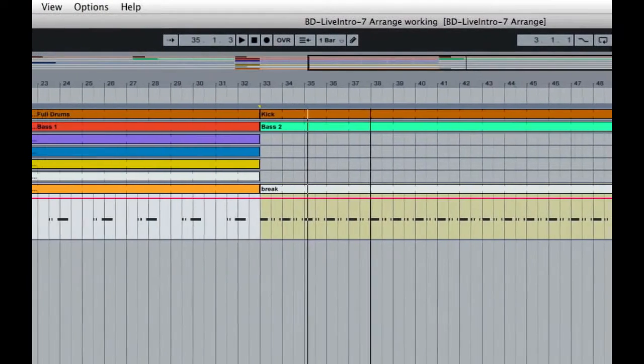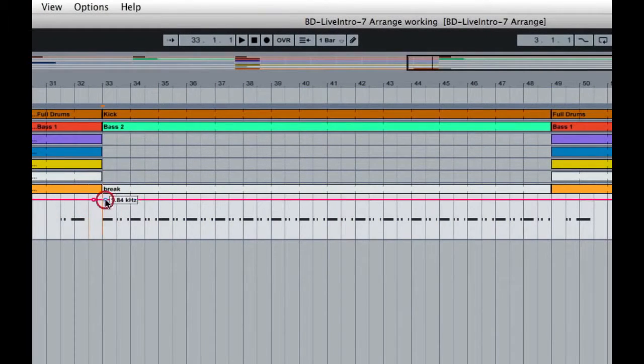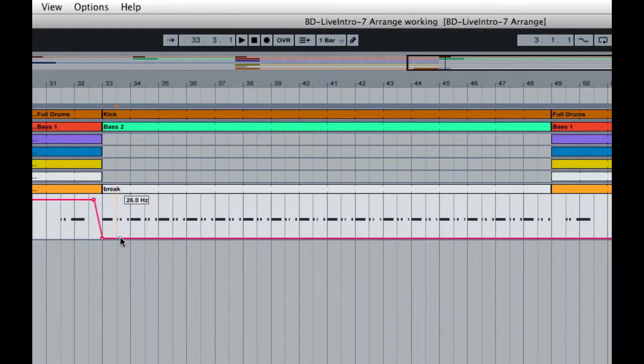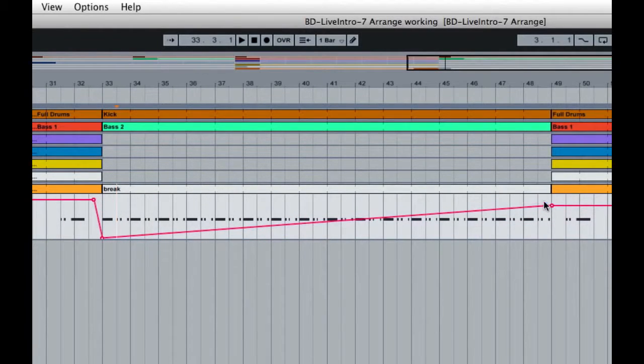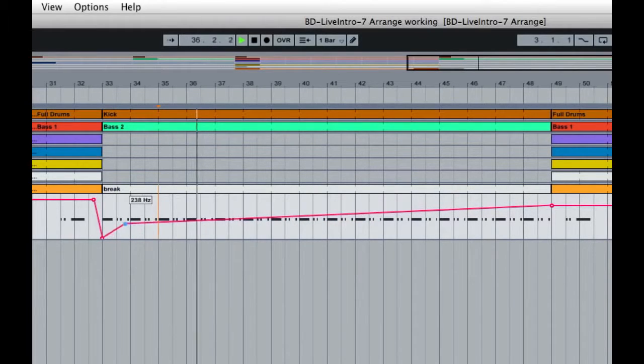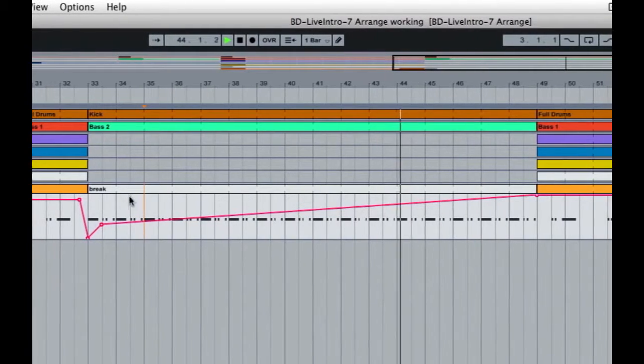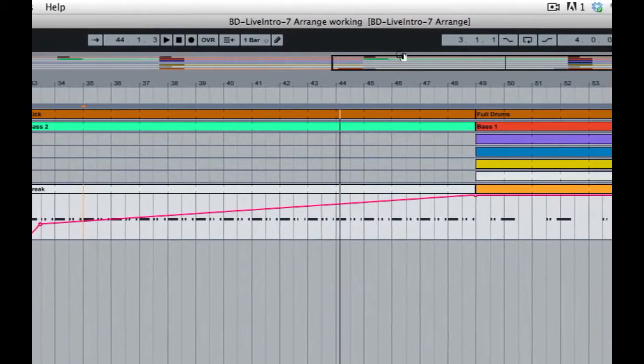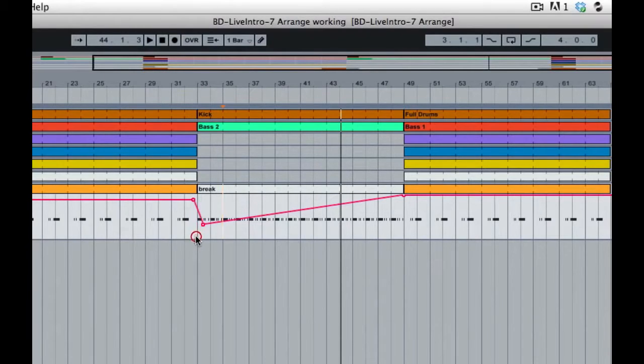So now let's zoom in. If I make a couple nodes and I bring this up, we should hear a slowly opening of the filter. So you can hear it slowly opening up, and just to create a little bit of tension, I'm going to get rid of that one. So let's hear it come on.